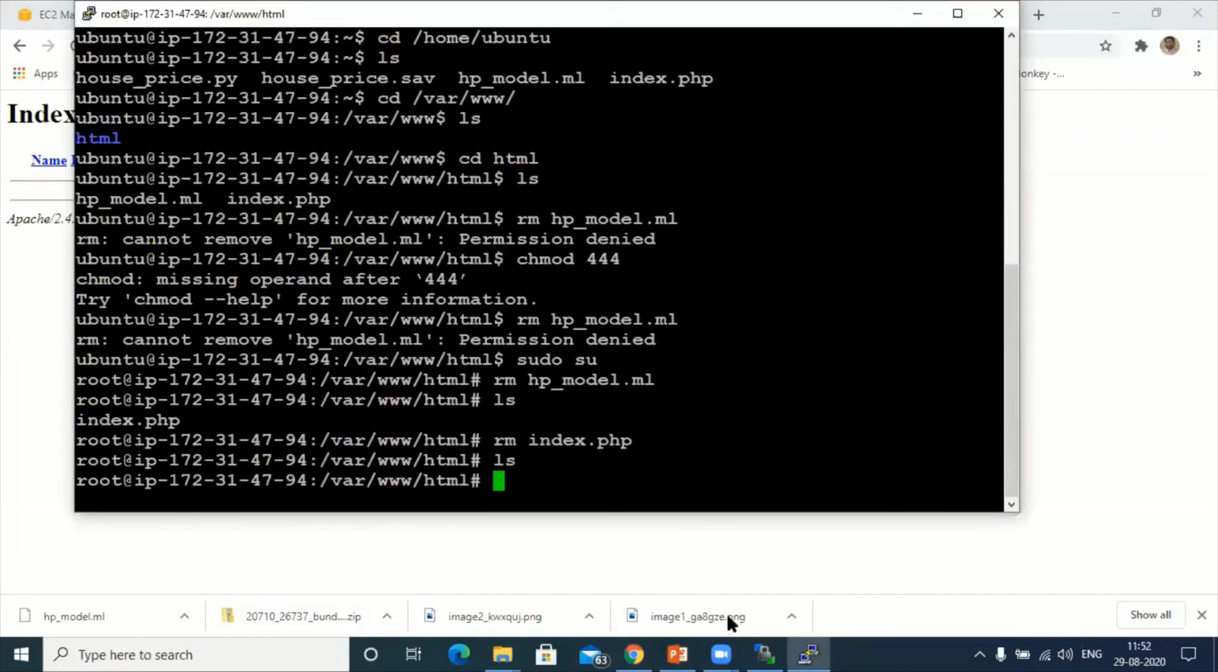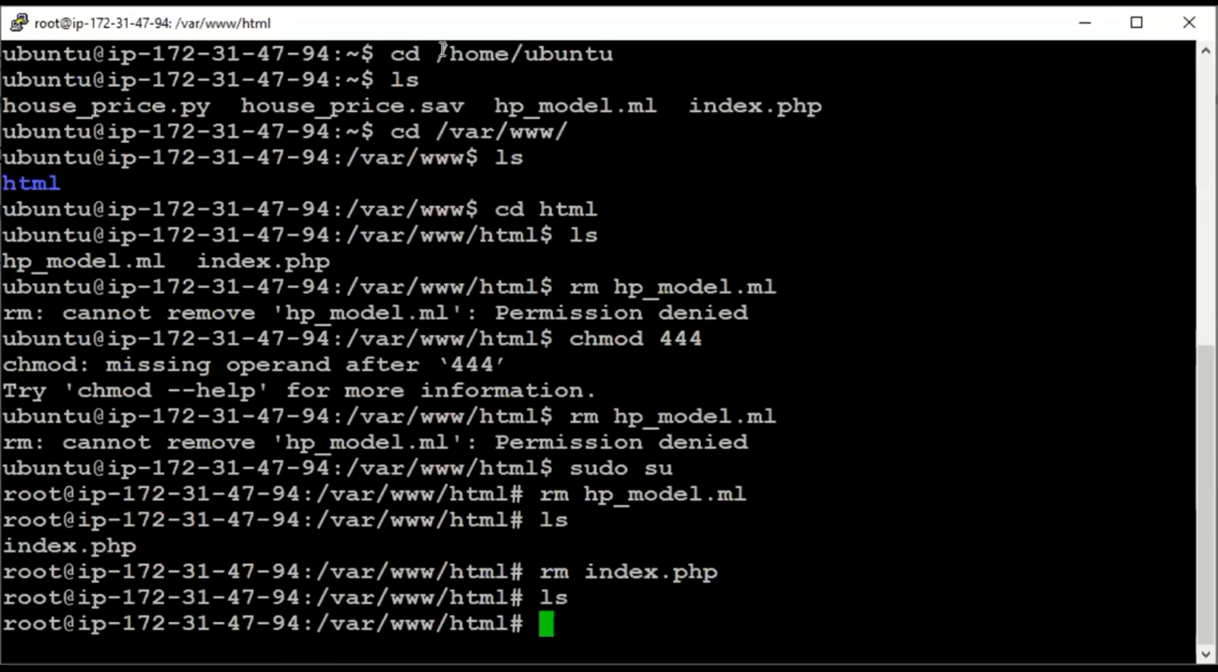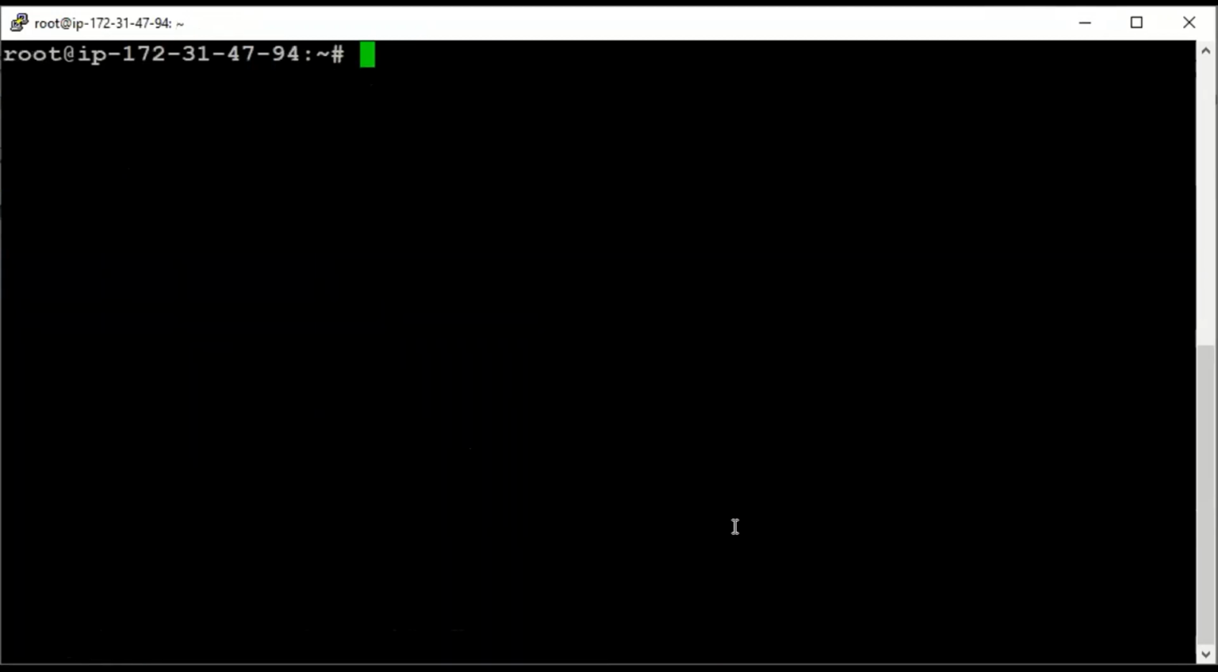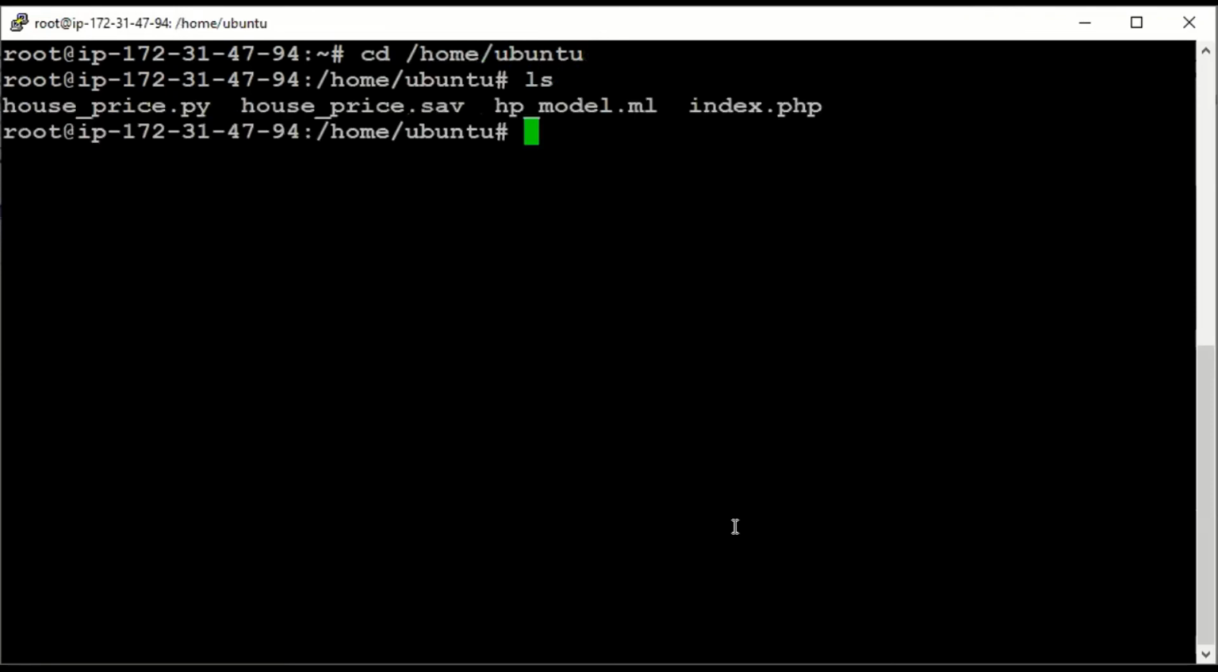Okay, now we need to configure. So now the data is where? Here, right? In this location. Data is in this location. Now I have to move this data from that location to this location. So to do that, what I have to do is come out of this. Let me clear. Go to the directory, cd /home/ubuntu. Let me check. Yes, now to move this, use mv.